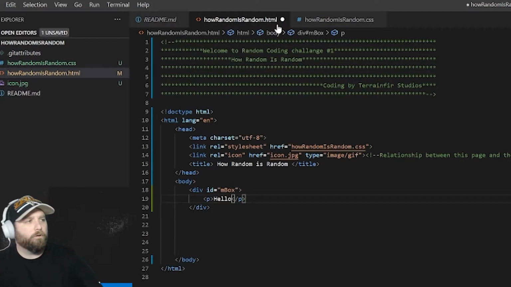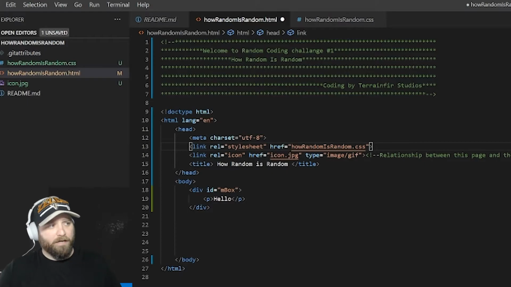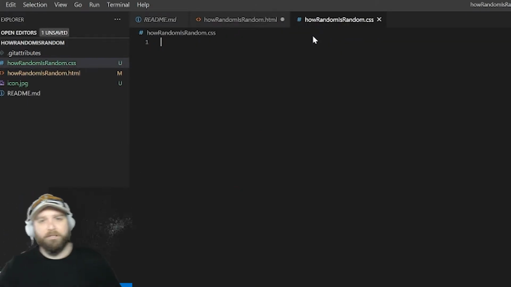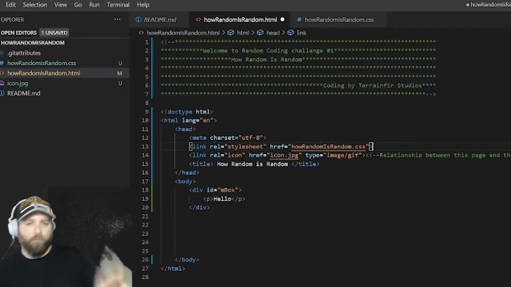Okay, so now in order to link your CSS to your HTML, you have to put the link tag in. So basically all this is doing is saying, hey, I have my style, how I'm styling everything in my HTML page, in a separate file. And it's called how random is random.css. So it's going to grab all your style functions from that page.